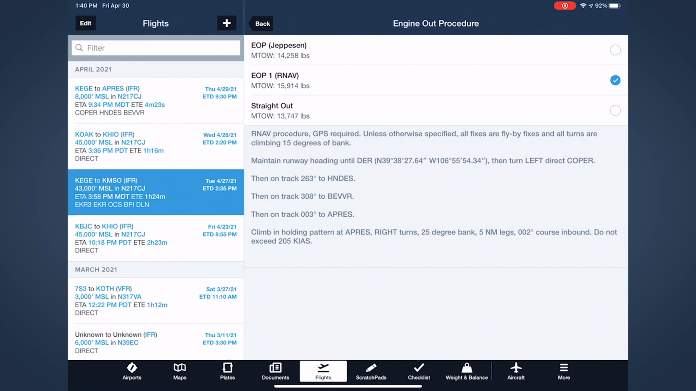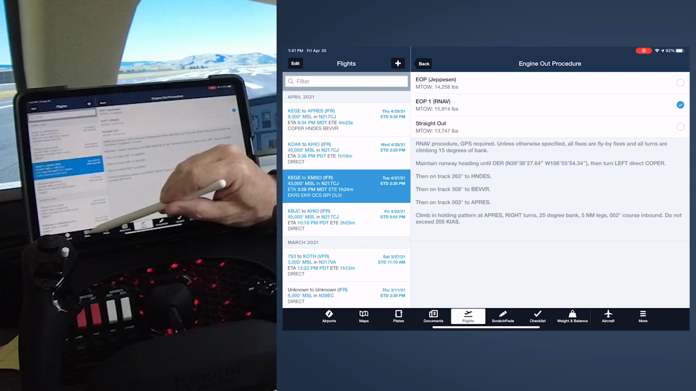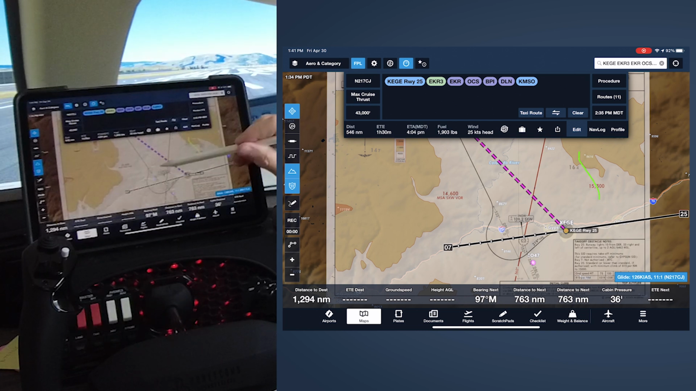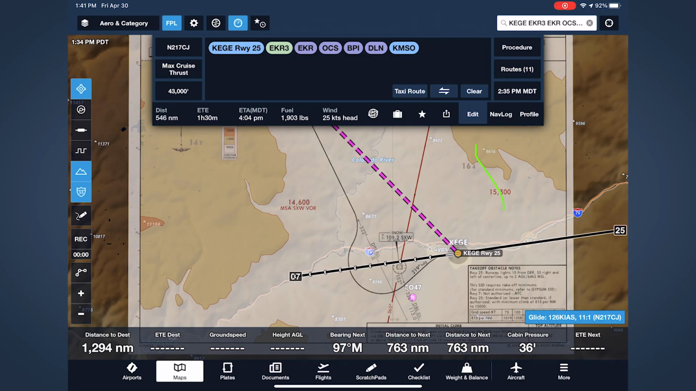So you can see here, you have to go from the departure end of the runway, left turn to Koper intersection, then 263 degrees to Hindi's intersection, 308 degrees to Beaver intersection, 003 degrees to Apres intersection, and then hold at Apres. So let's go back to the map and see if we can figure this out. Now again, what I'm trying to do here is depict on the map that engine out procedure, so if I have to do it, I can easily see it on the map.